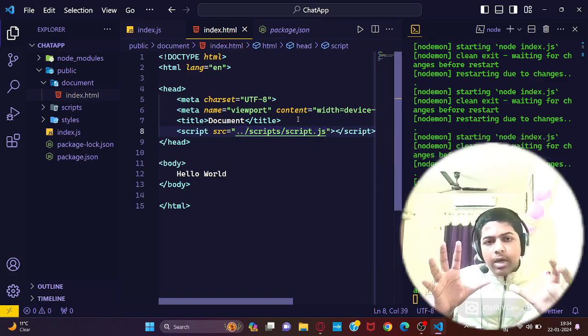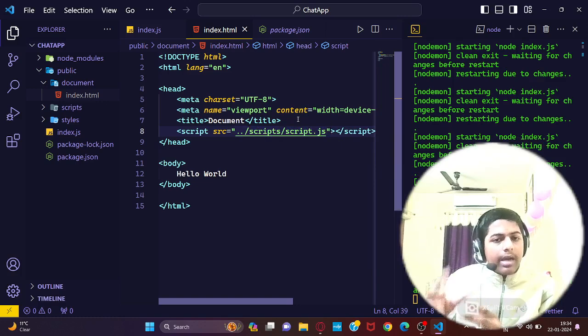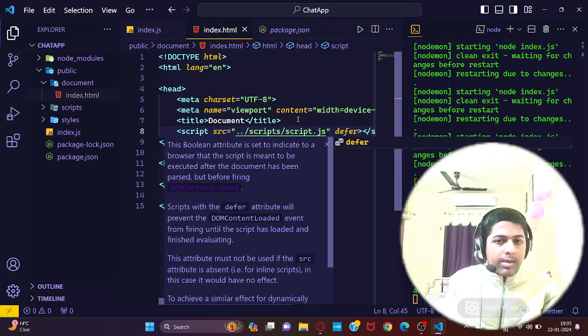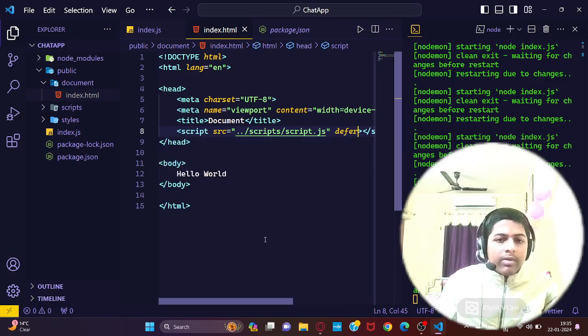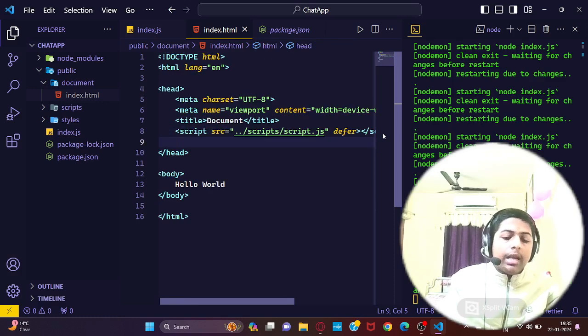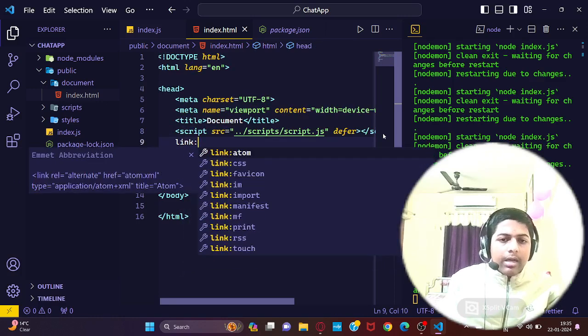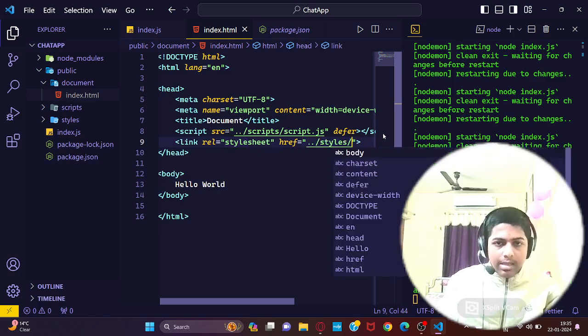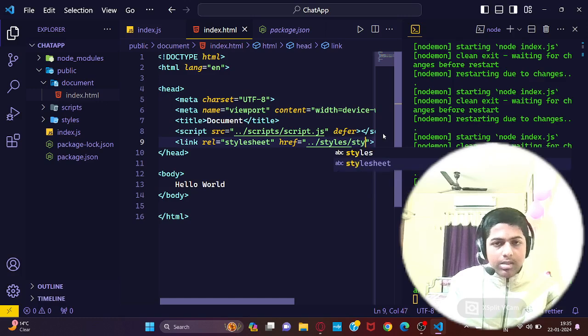And basically if you are importing a JavaScript file in the head tag, inside the head tag you need to use an attribute known as defer. So this is simply going to help you load the JavaScript file before the content of the website loads, right? After that, what you need to do is use a link tag to connect your CSS file. So let's say ../styles/style.css.